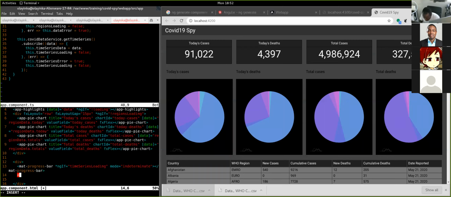Now let's see what happens if there's an error, right? Let's create a div class equals error, and we're going to say ngIf. What's our property for error? Anyone? Instead of data error, rather, time series error. There you go. So ngIf time series error, right?